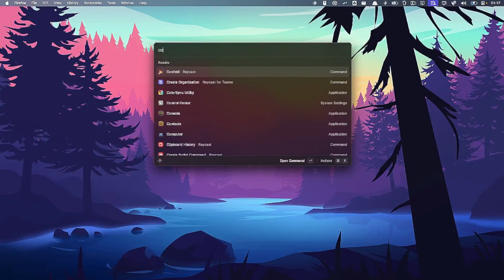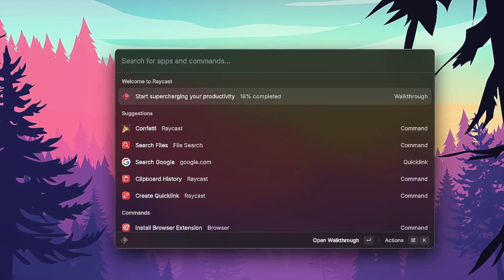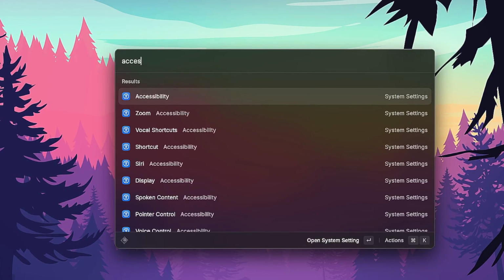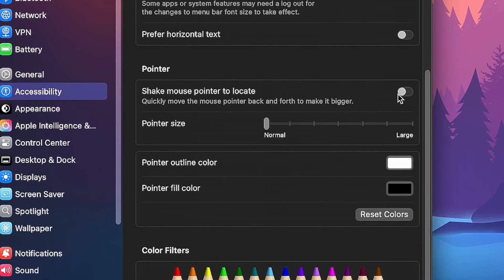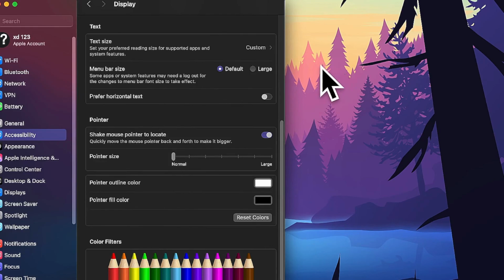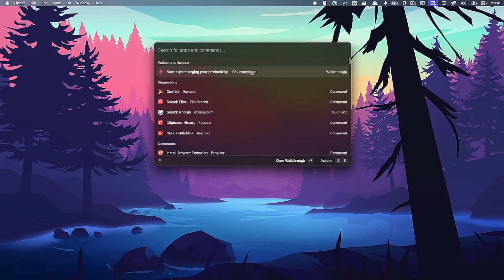Confetti. Boop. I'm just going to randomly do confetti. It's going to become the same thing. Oh, I need to go into settings now. Can I do accessibility? Yes, I can. I'm going to fidget with it the same way as having this enabled. Shake mouse cursor to locate. If I have this enabled, I just keep doing this whenever I move my mouse. Look, it gets bigger when you shake it. That's what she said. You know what? I'm leaving this on, and also confetti.